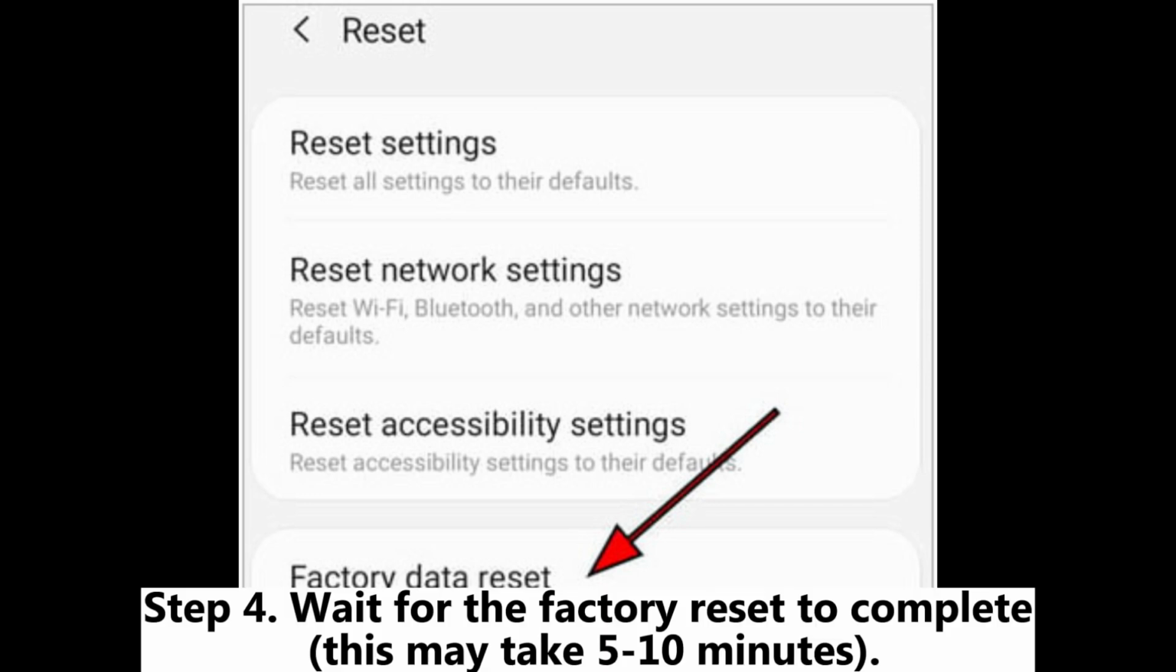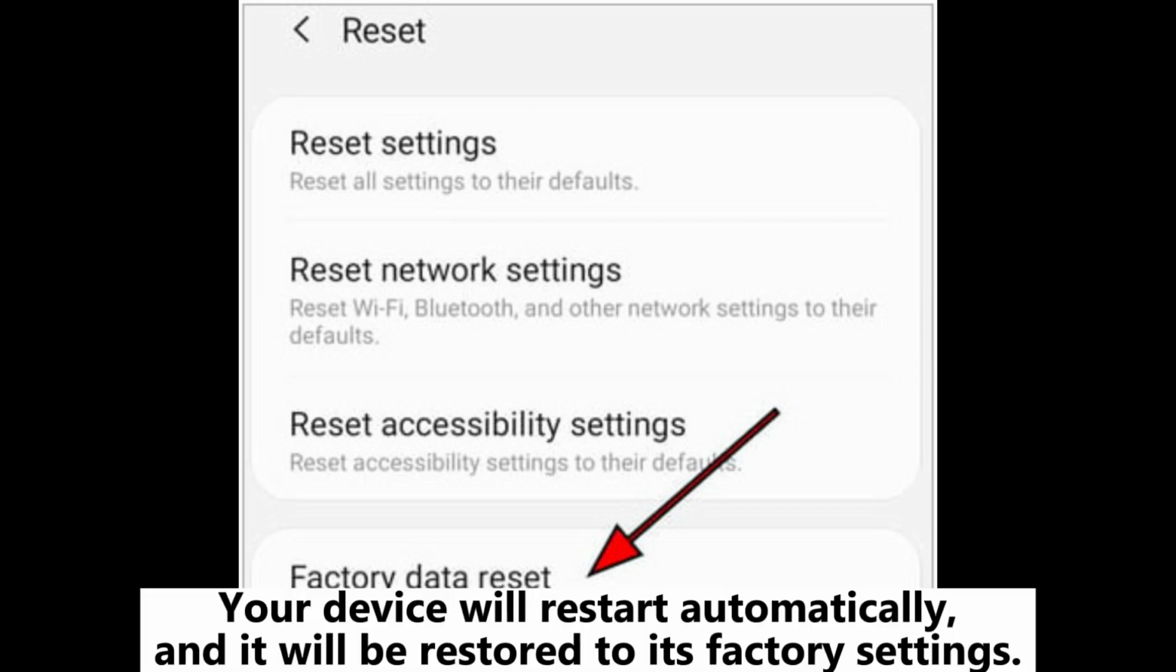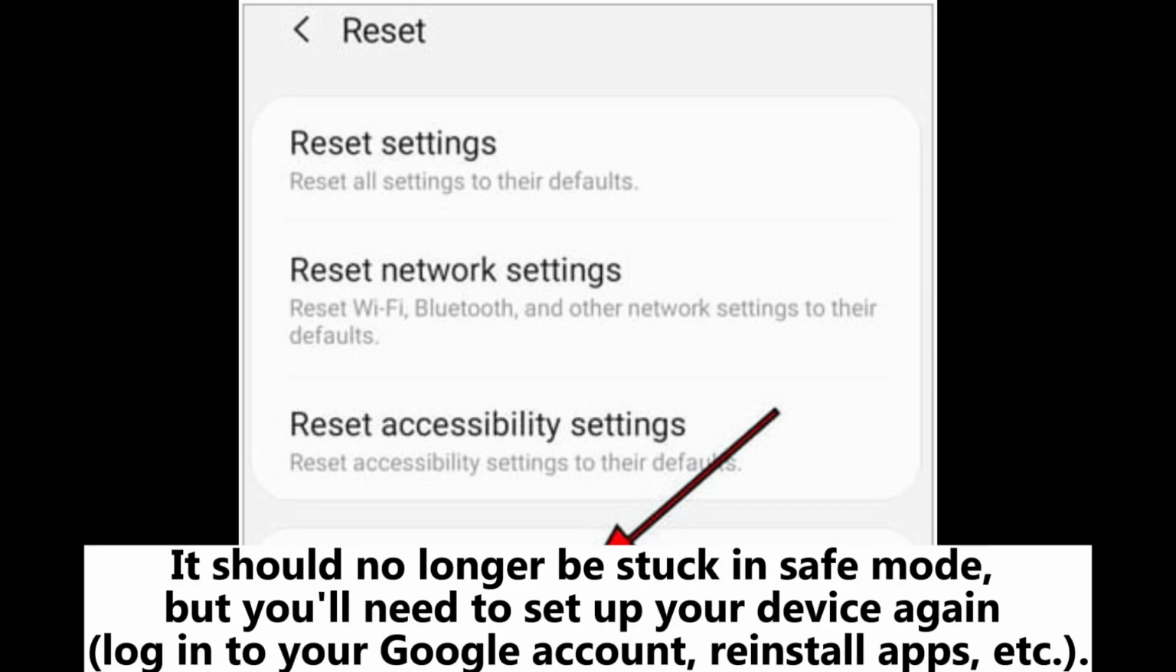Step 4. Wait for the factory reset to complete. This may take 5–10 minutes. Your device will restart automatically, and it will be restored to its factory settings. It should no longer be stuck in safe mode, but you'll need to set up your device again, log into your Google account, reinstall apps, etc.